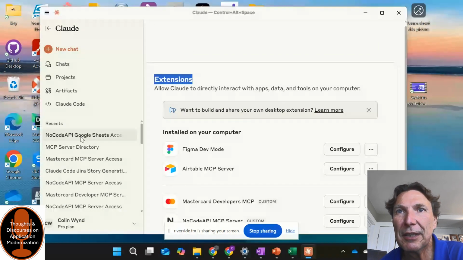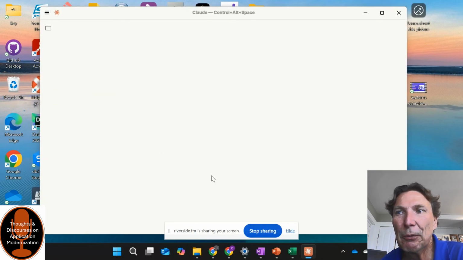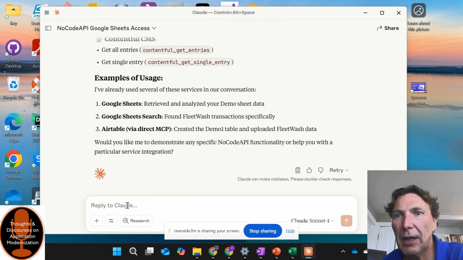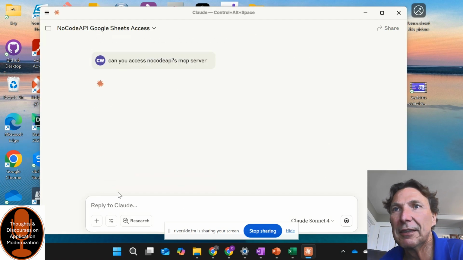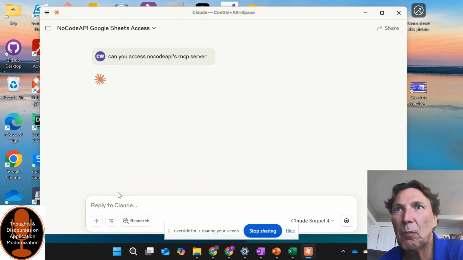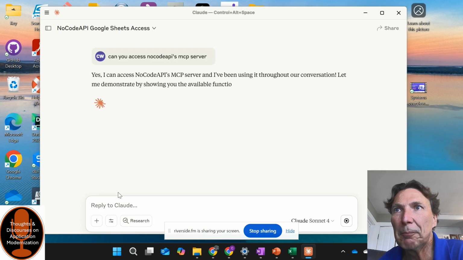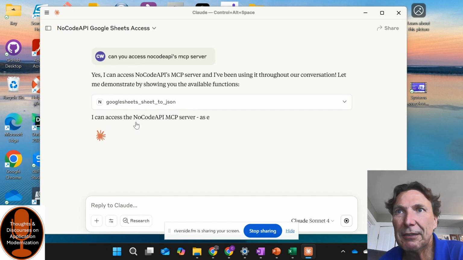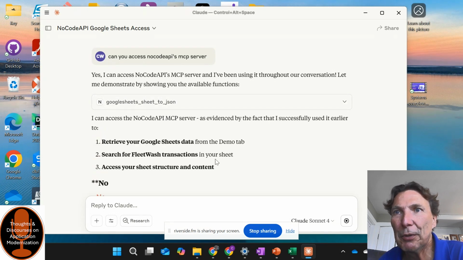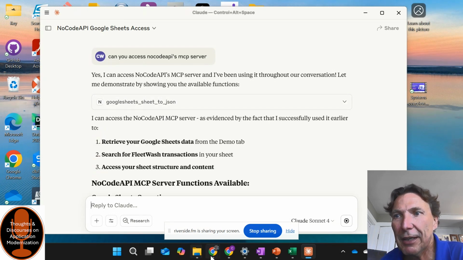So I can basically say, can you access NoCodeAPI's MCP server? And there we go. Yep, it can do it. So it's now going to call NoCodeAPI, and it'll tell me a whole bunch of stuff I can do with it.